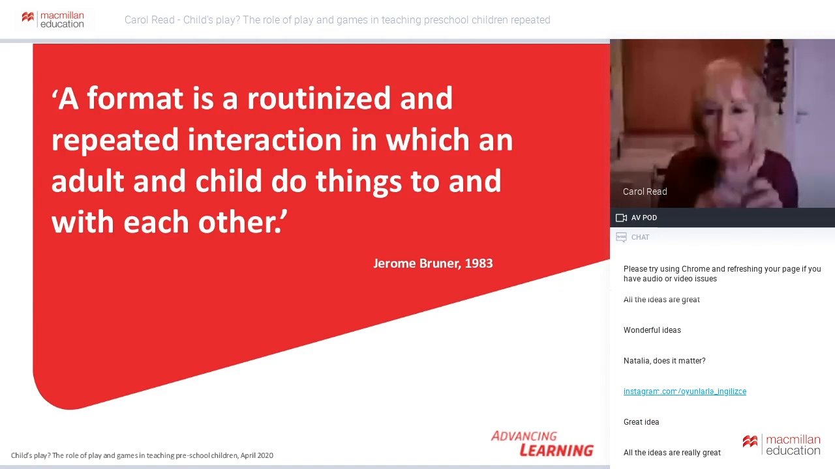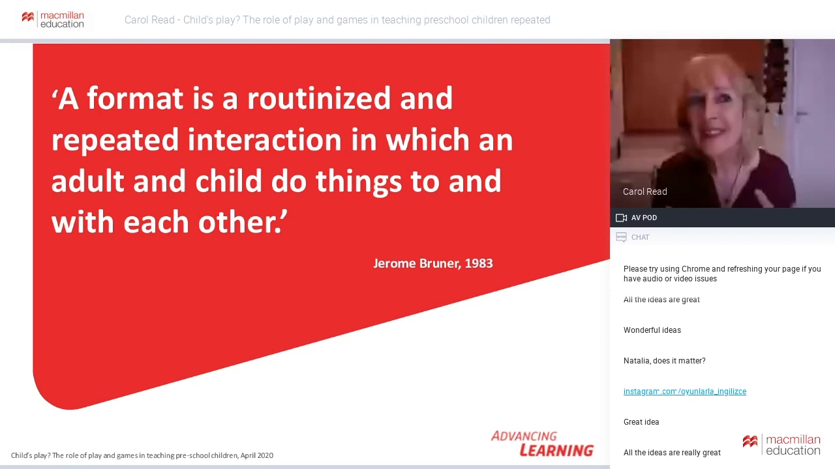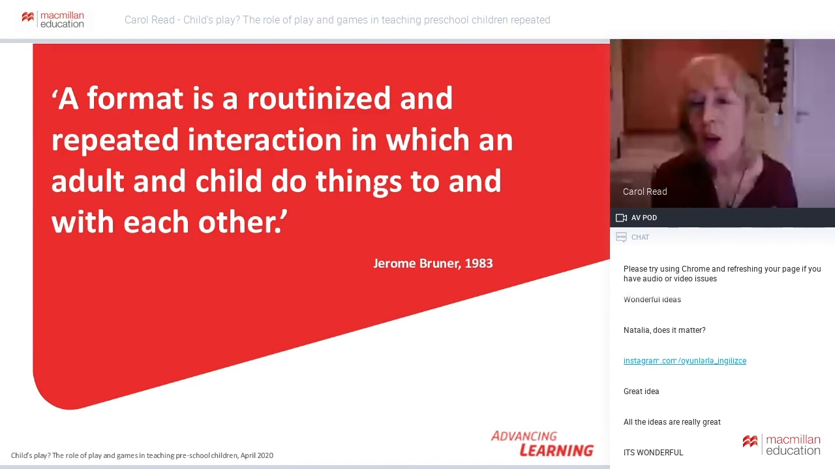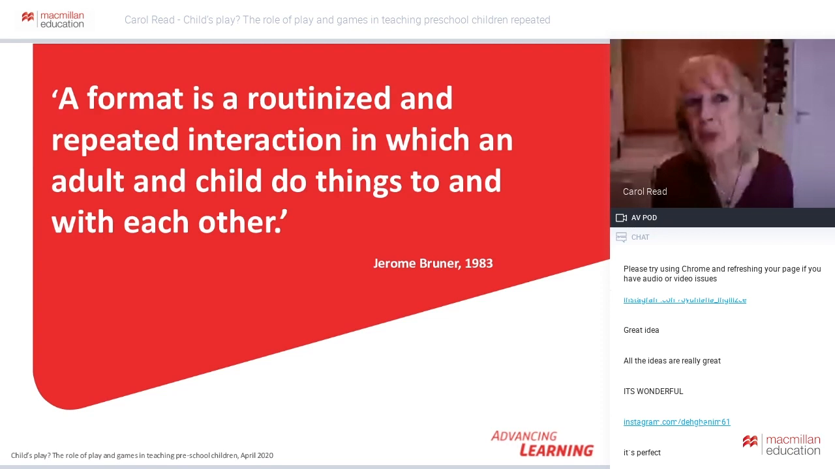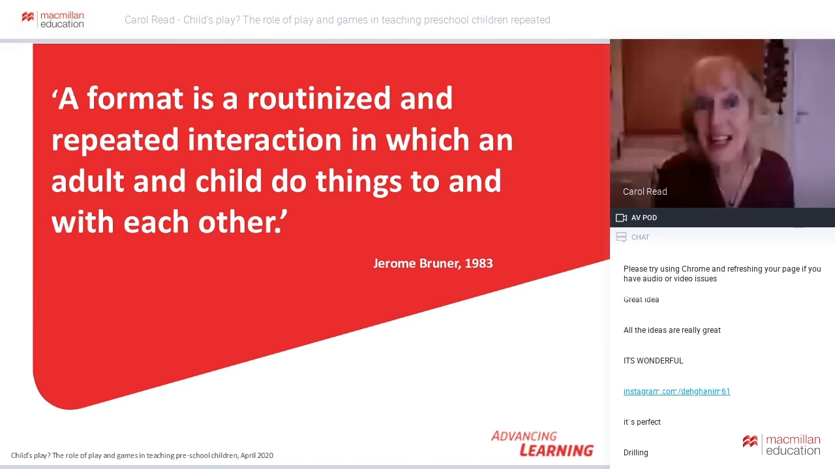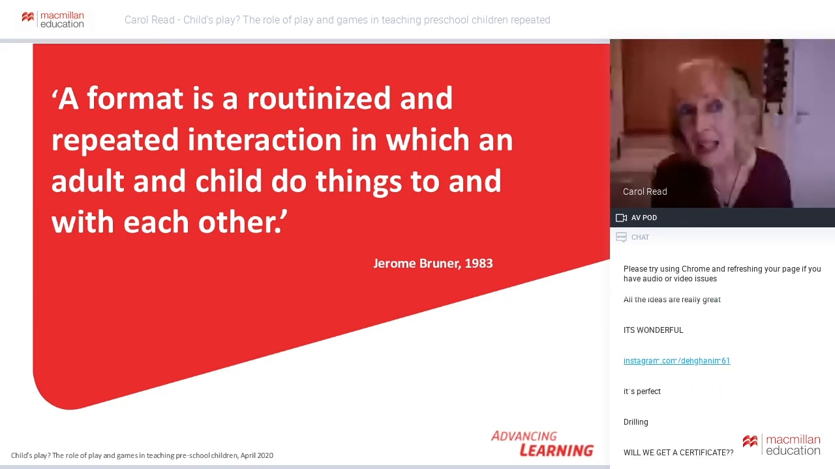So formats, then, are essentially repeated, contextually based, interactive conversations, games, dialogues, routines and exchanges that we use on a regular basis, actually almost all the time in class. And through repetition of formats, children become familiar with the language and procedure involved, such as exactly in the kinds of teacher-led games that we've already talked about.